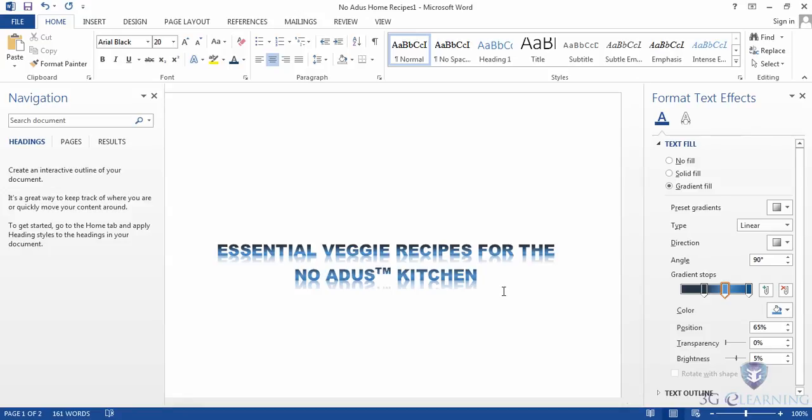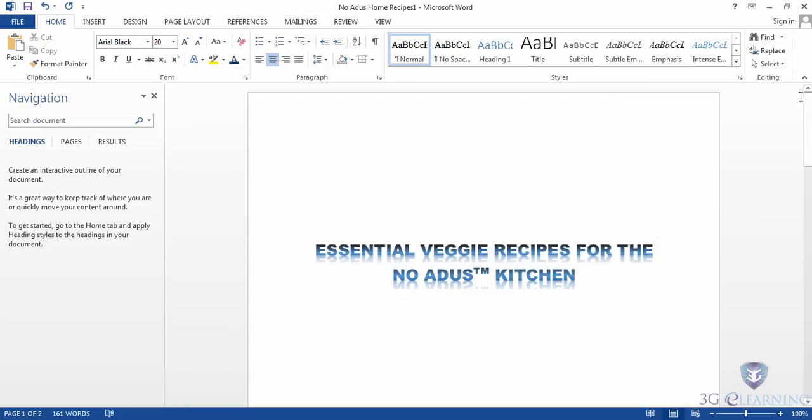So we are really adding pizzazz here to our document. This is just a title page, so it's somewhat appropriate. We wouldn't obviously want all of our content to be formatted this way. It's really for special occasions. Let's close this up. Feel free to experiment with some of the text effects here in Word 2013.